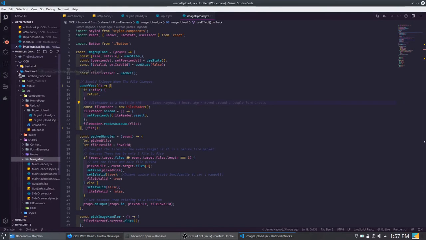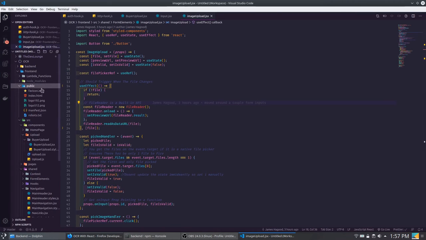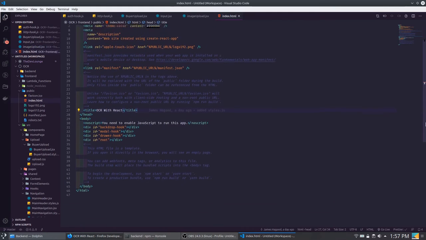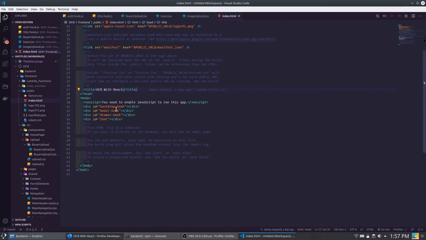Where I got, let me see, public. Where I got these portals here for the backdrop, modals, drawer hooks. I got a modal file. It's just got different kinds of modals in it. So every time I need a modal for a project, I just go to my snippets folder and find a modal and put it in my project.